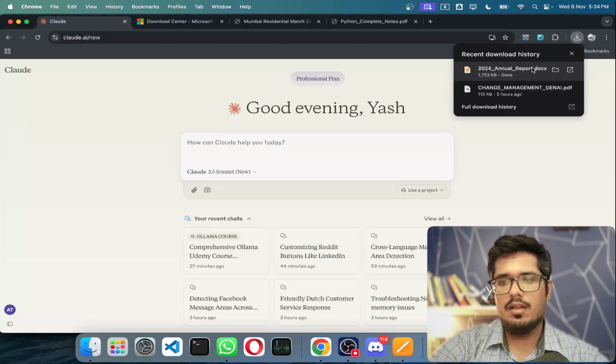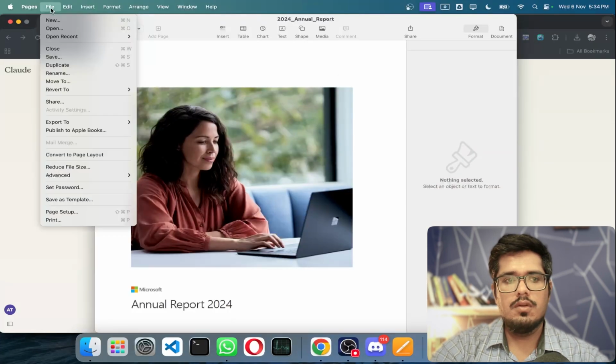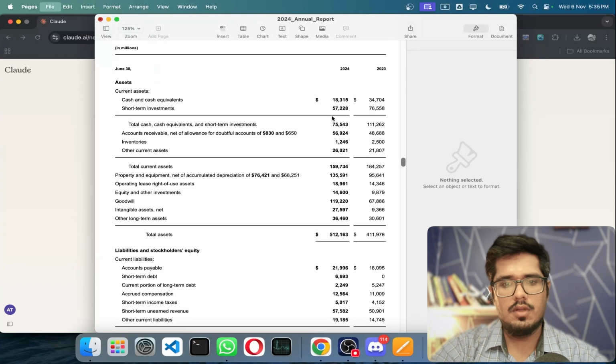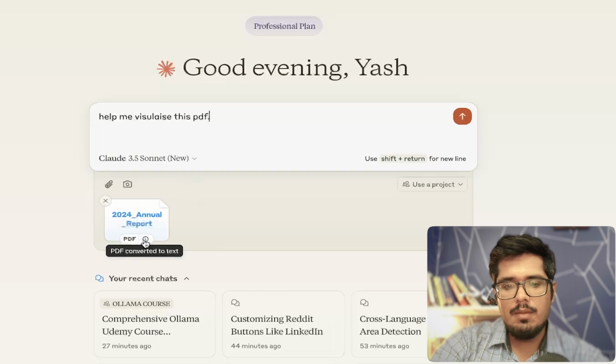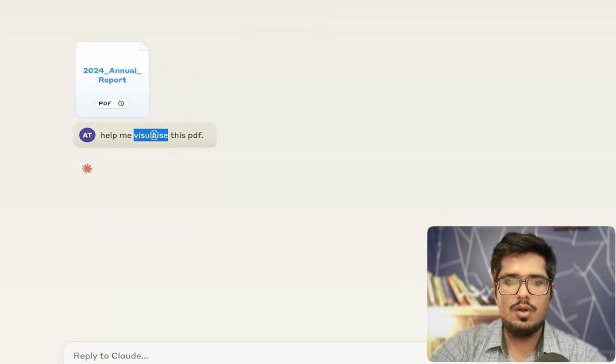First, we'll try out the Microsoft annual report. Let's see if we can upload that as a PDF. Going to go to file and save this as a PDF. Seems to have more than 100 pages, so I don't know if it will work. Let's just go ahead and try it out. So I've just uploaded the PDF and I'm going to say help me visualize this PDF. There was a typo with visualize, but I hope Claude gets it.